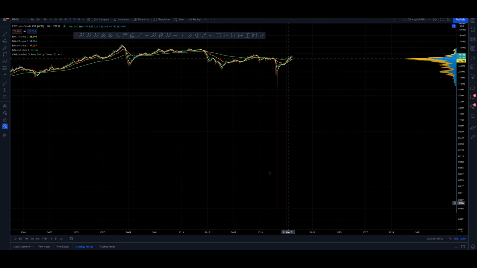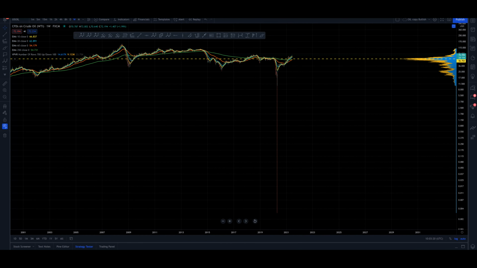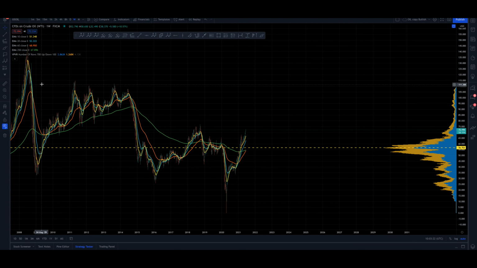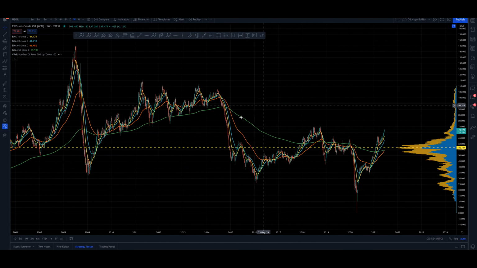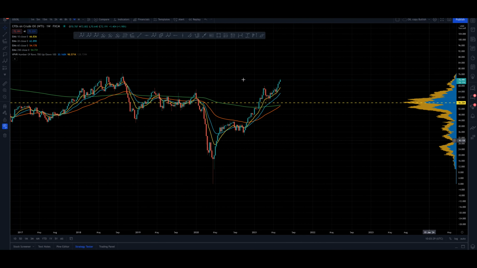Look at, it still makes me laugh when you look at it in log, that 2020 low. Right, so let's come off of log. On the weekly time frame, this is the same. We have to remember both of our counts are still bullish.